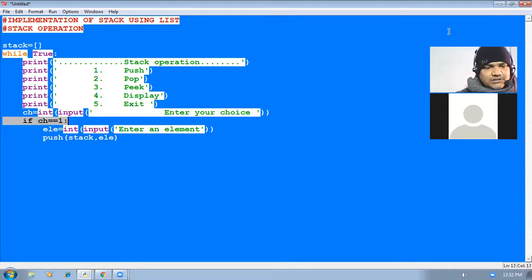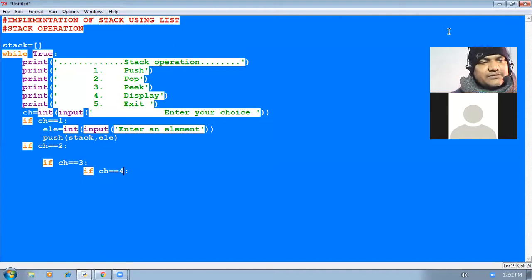Suppose this we have written, just copy it, paste, and at the end we will write here. Now in place of 1, it will become 2, and it will do the pop operation. Likewise 3. This is the third operation, peak operation. Then we will write the fourth operation, this will be treated as display, and afterwards we will write the fifth operation, that will be exit operation.